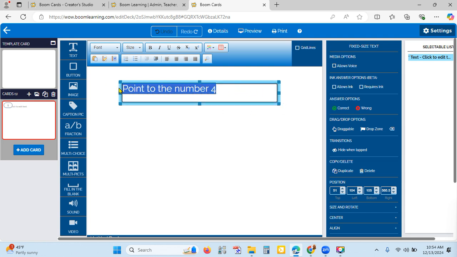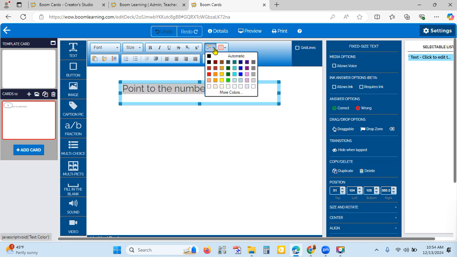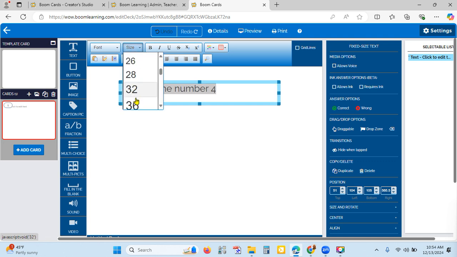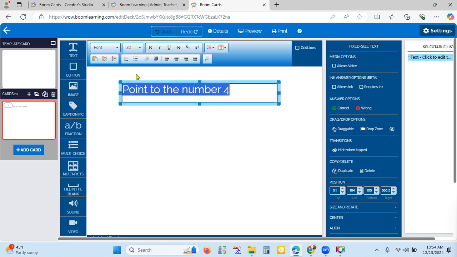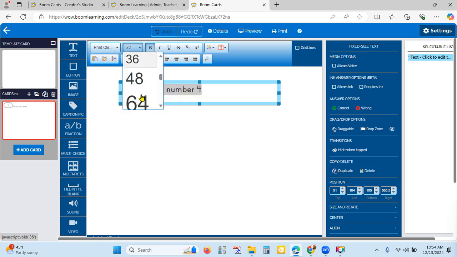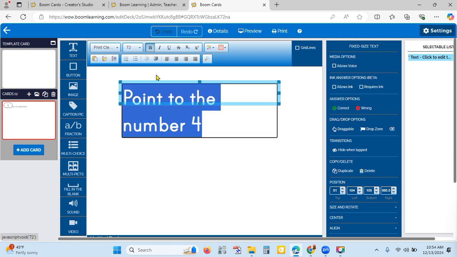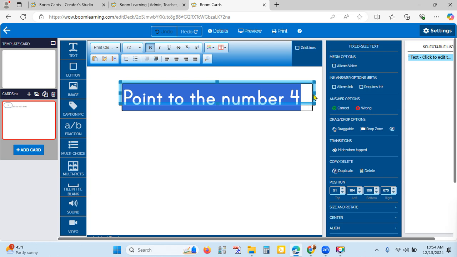So now, this is kind of like Microsoft Word or PowerPoint. If you want to change this, you can come up here and change the color. You can change the size. You can make it bold. You can make it italics. You can change the font. So maybe I like that font better, and some of your fonts are going to be a little different. See, that would make it really big. That's a little too big. Now you can resize this if you want to.